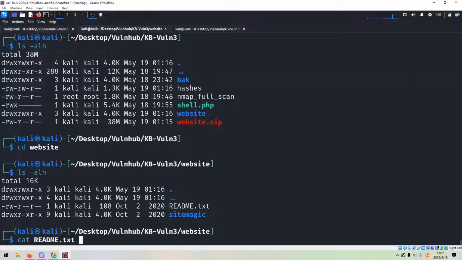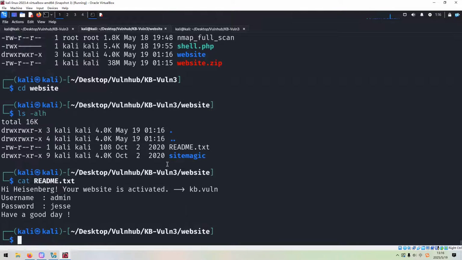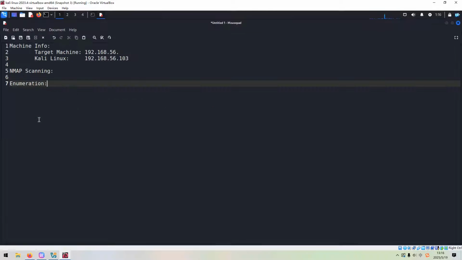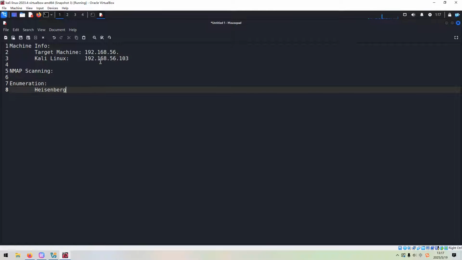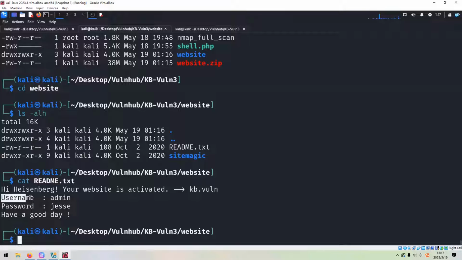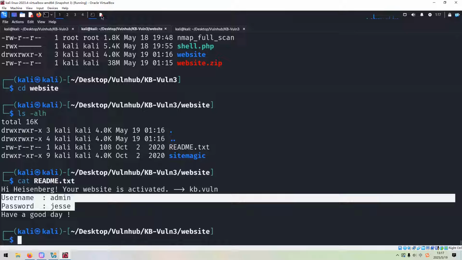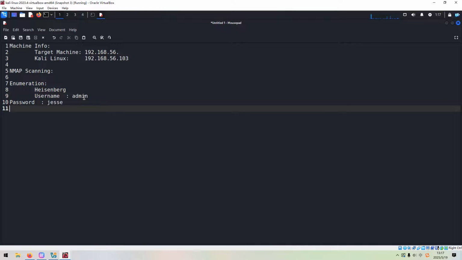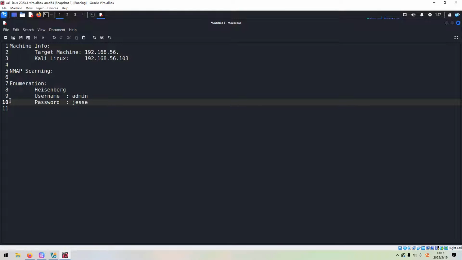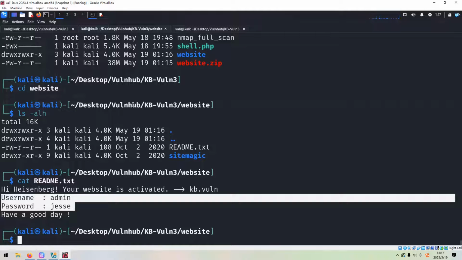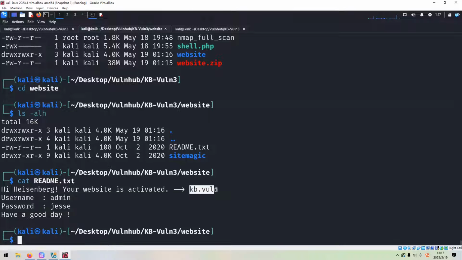and we can have a look at this README text file. Here we find, this should be a possible username, okay? And we can get the combination of username and password. They look like some sort of web application credentials. And also we find this one. This should be a possible domain name.